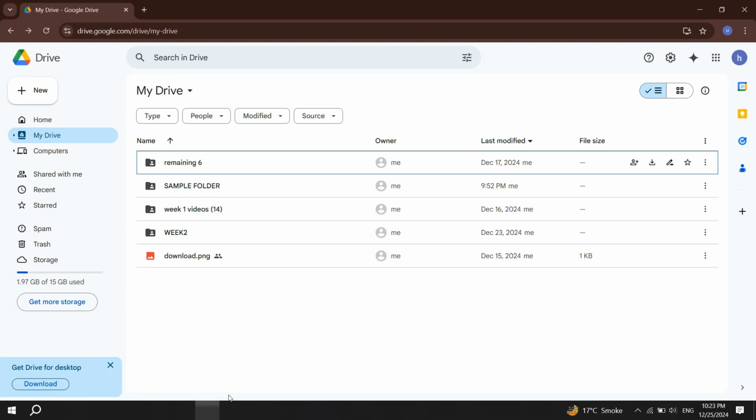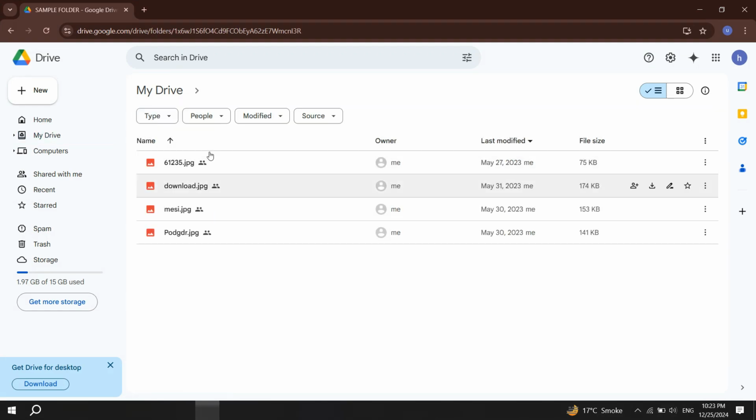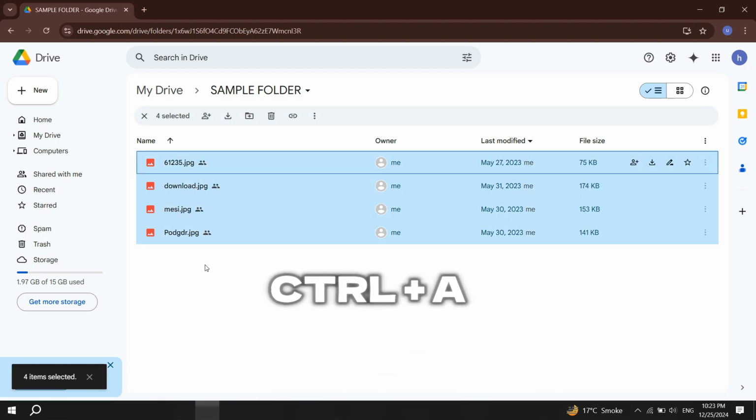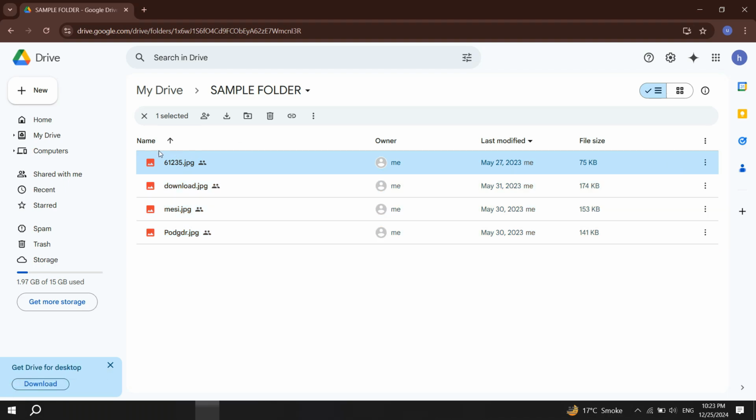To transfer them, start by selecting the files you want to move. You can press Ctrl+A to select all files at once or manually choose specific files by clicking on them. After selecting your files, click the Download button at the top of the page. The files will start downloading and you'll need to wait for the process to complete.